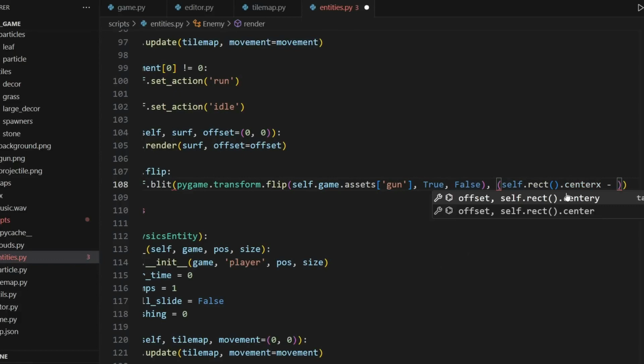We'll do self.rect.center_x - 4. This part is just to offset the gun so that it's put in the right spot. You can play around with this number to visually see how it changes. It's just moving it by 4 pixels. And there's just a specific spot I want this placed at.